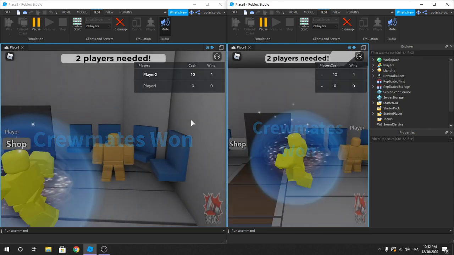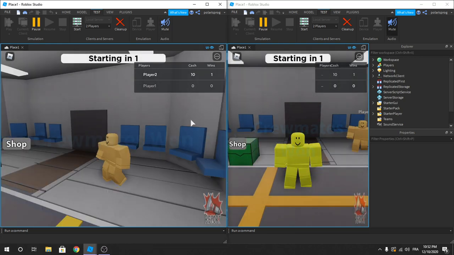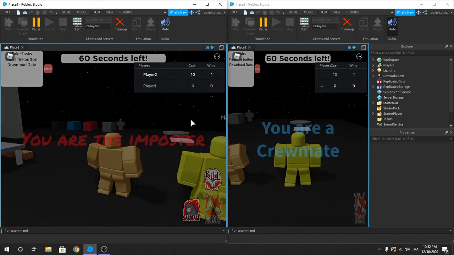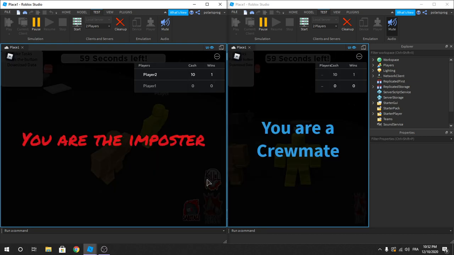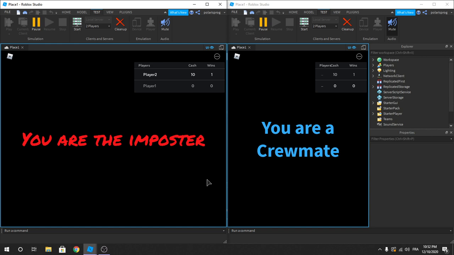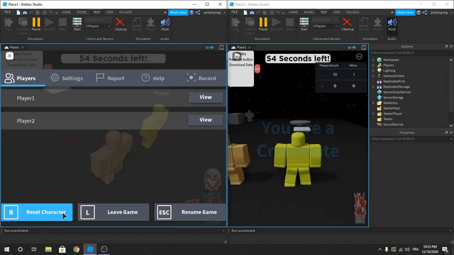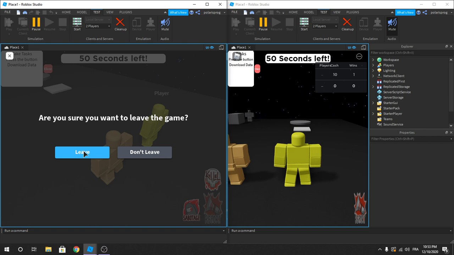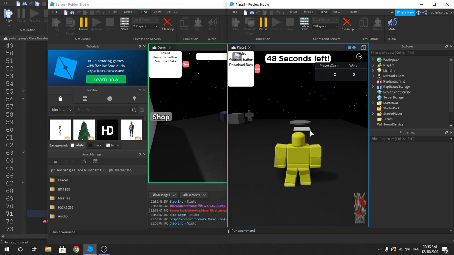But when the opposite happens, when the imposter kills the crewmate though, let me show you. If I just go ahead and leave from this, if the imposter just leaves the game, it should end the round. Oh.